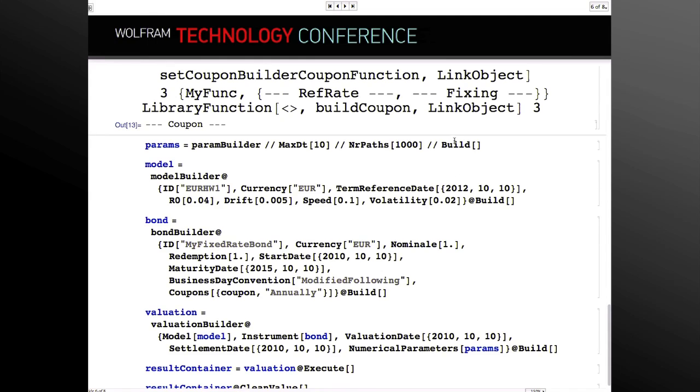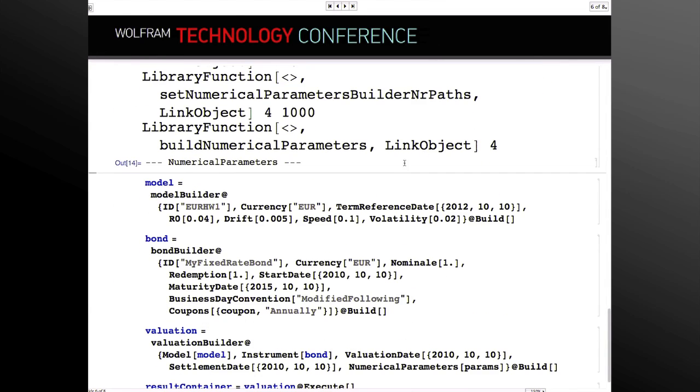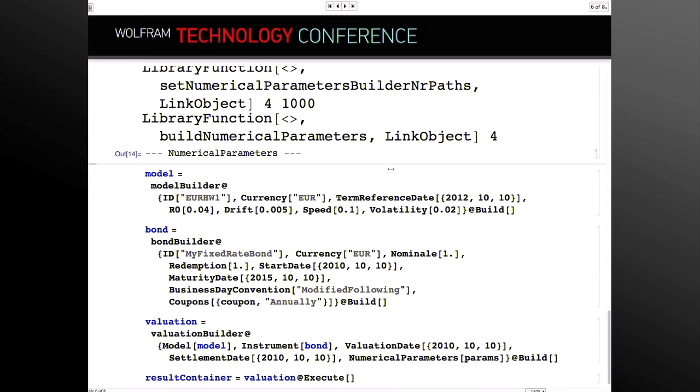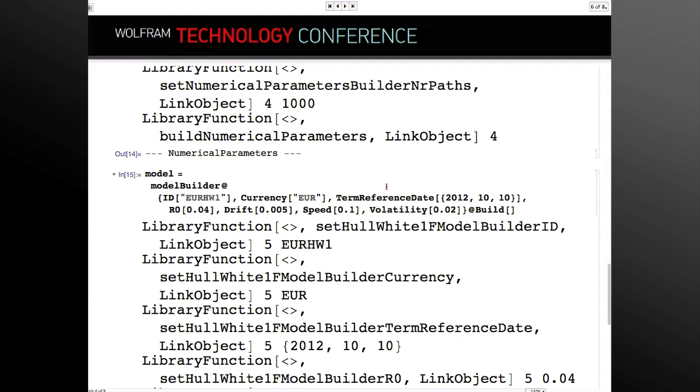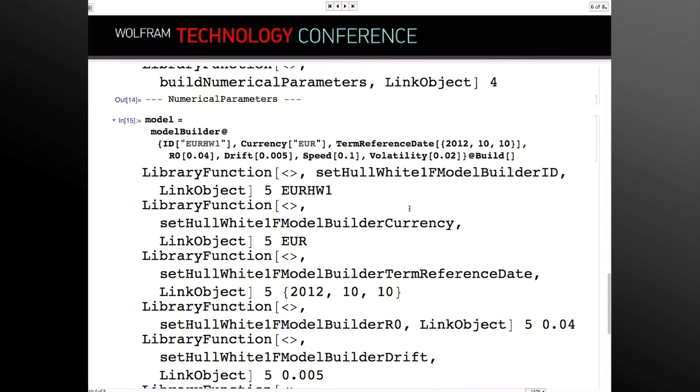Then we need some numerical parameters like the number of passes we are going to compute, the maximal timestamp, and we build this thing. Then we do not use market data. We use a model for the computation of the value of the bond. And you see here these parameters basically define our model. It's the initial rate, the drift, the speed, and the volatility. These can also be obtained usually from market data.